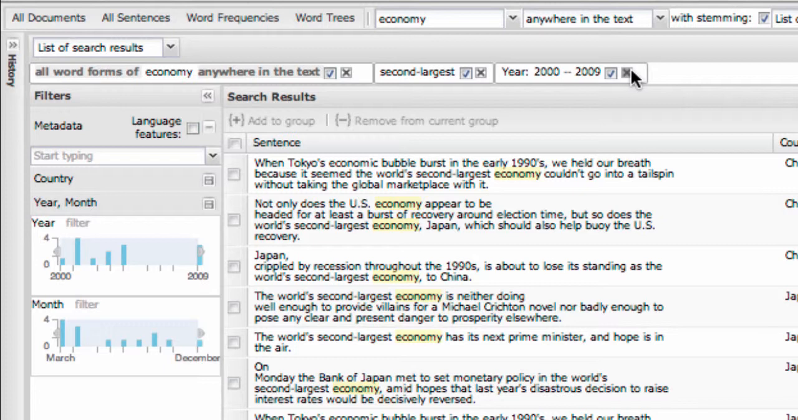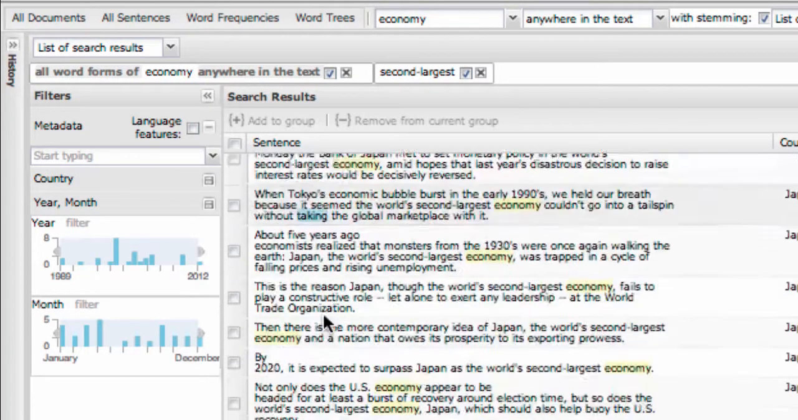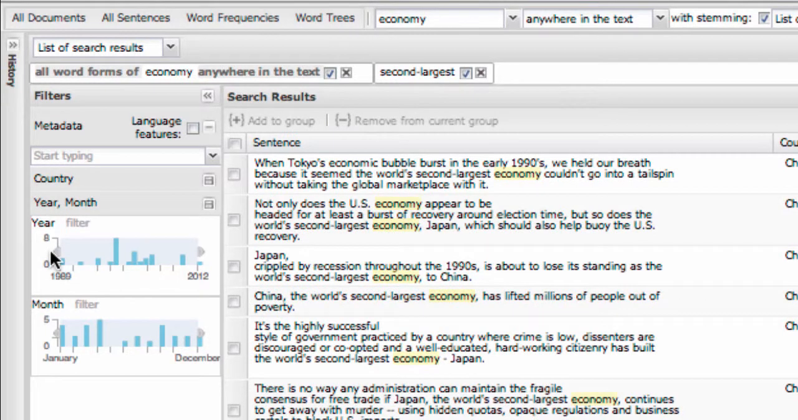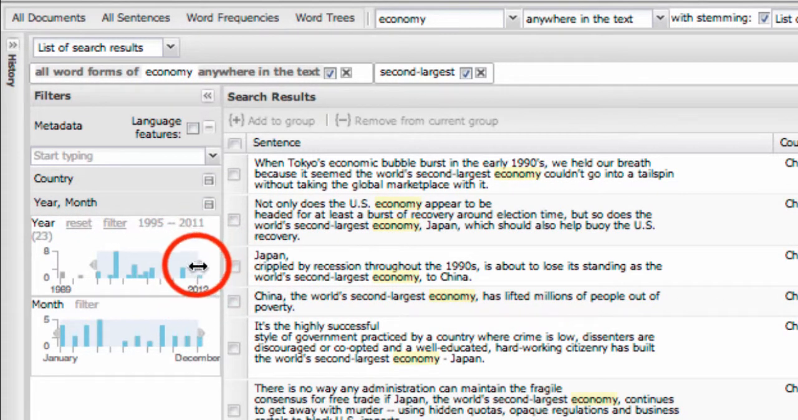But now I'm interested in just this co-occurrence, even outside this time range. So now I'm going to just remove the time filter so I can get a sense of how this co-occurrence between second largest and economy has evolved over time. I can click the X to just do that. Okay, that's interesting. It seems to have been mostly in the 90s that these terms were mentioned together. And in fact, 21 out of the 29 we're talking about happened in the 16 years from 1990 to 2006.